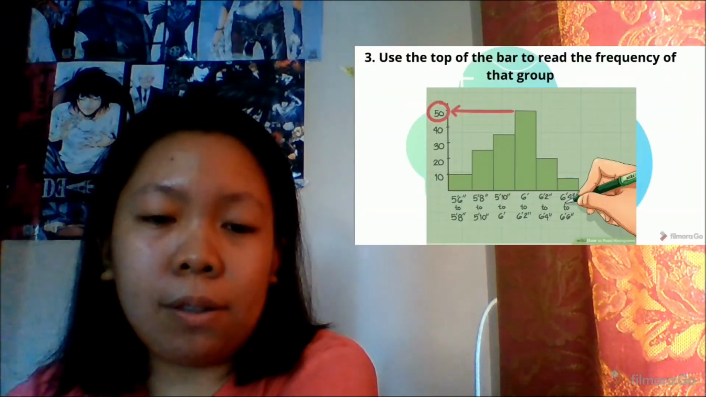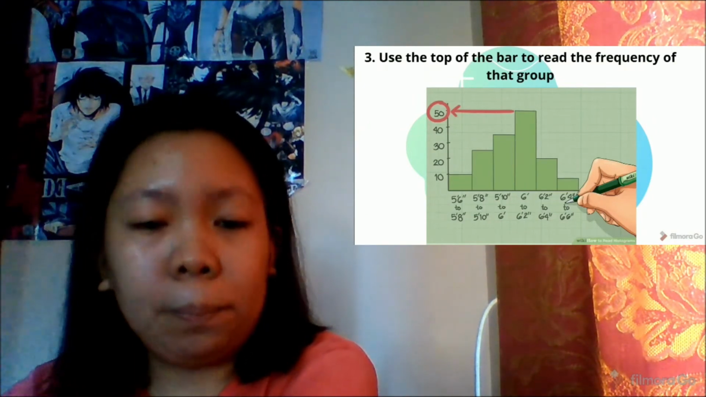Another note on the ranges: the very first group may range from 5'6" to 5'8", but it does not include 5'8". Each group includes everything up to the beginning of the next group. And lastly, the last step is to use the top of the bar to read the frequency of the group.